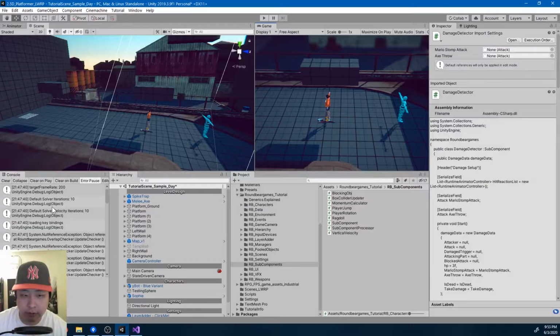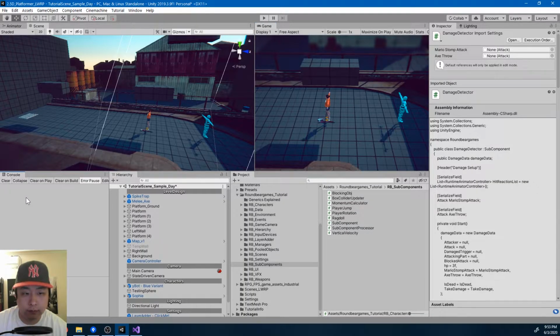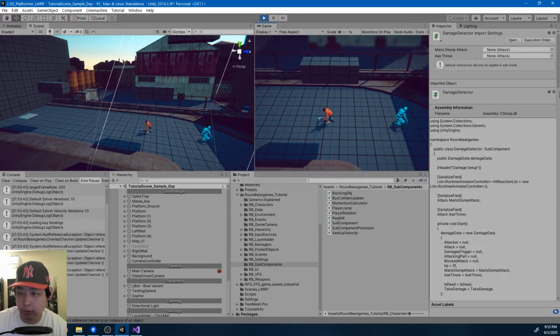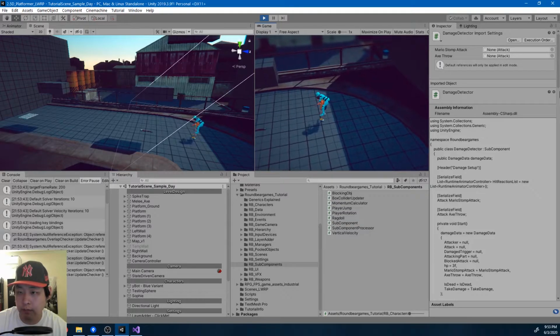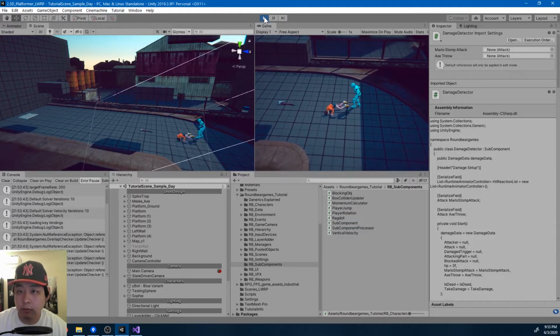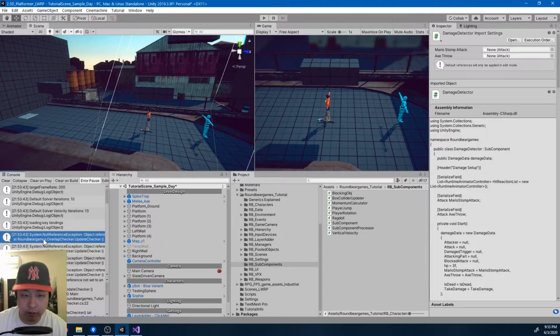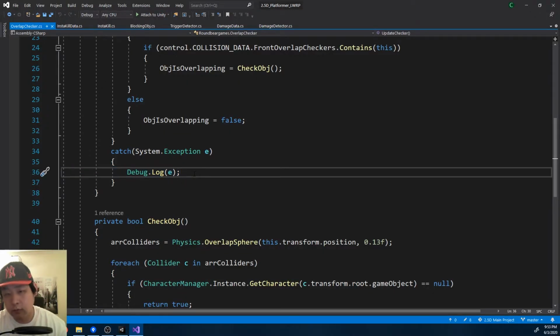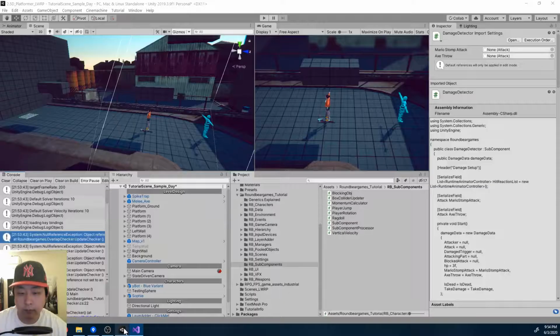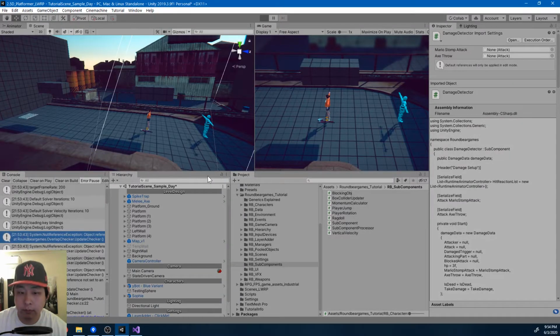I'm going to check for errors. Okay. So if I play, insta-kill should be exactly the same. Okay. Looks like we're getting the error message here. F9. Attach to Unity, set up the breakpoint, and play.